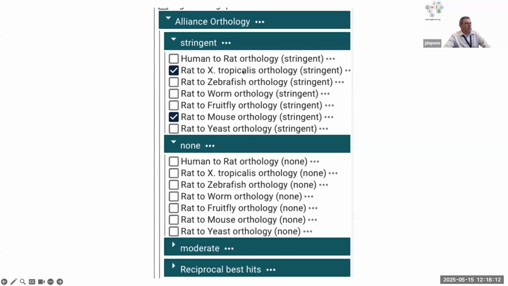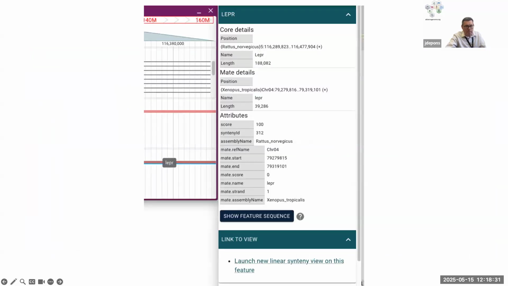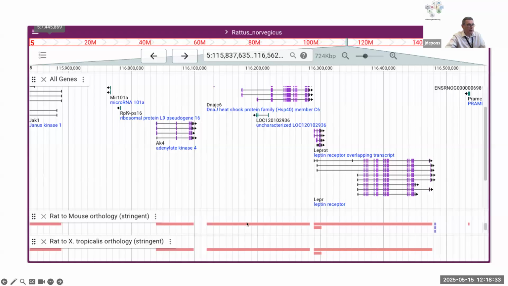So I'm going to select rat to xenopus tropicalis and rat to mouse from the stringent bucket in the Alliance Orthology, and I'm back on my linear view. And I've got my gene track across the top. I now have 2 additional tracks down below. These bars are showing you where there is orthology between this species and this species. So if I look over here, it might be interesting that this gene looks like it has some orthology in mouse, but does not have it in xenopus.